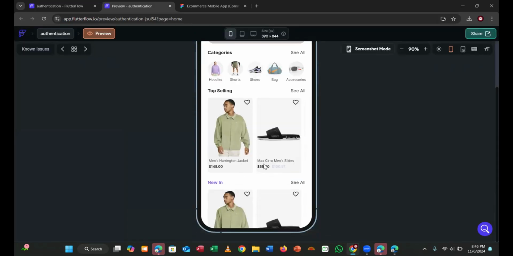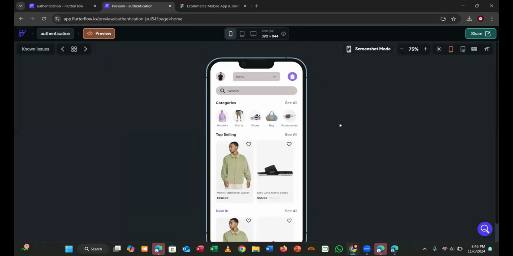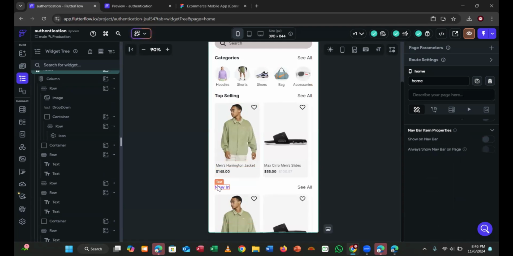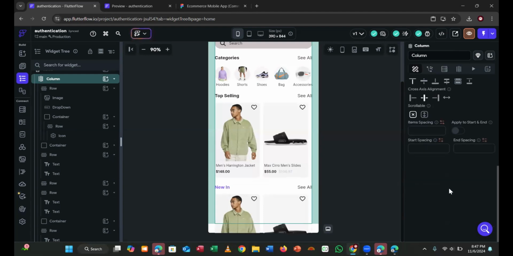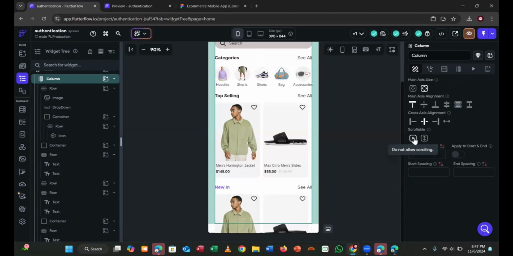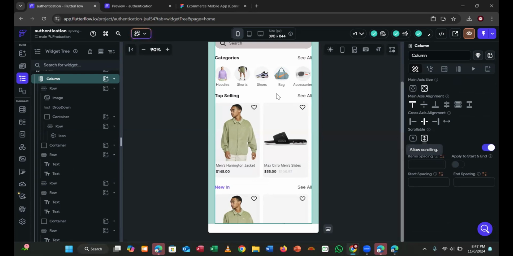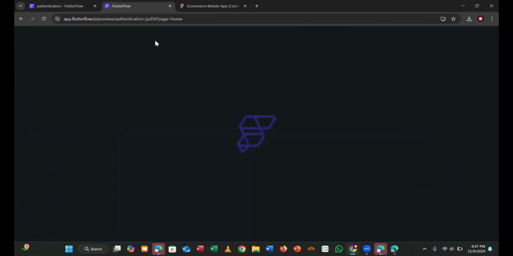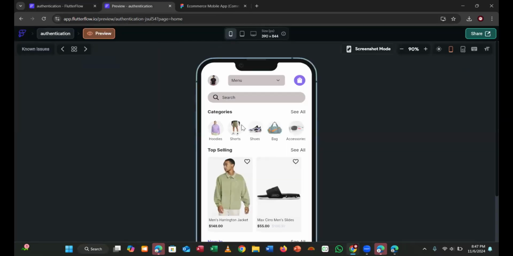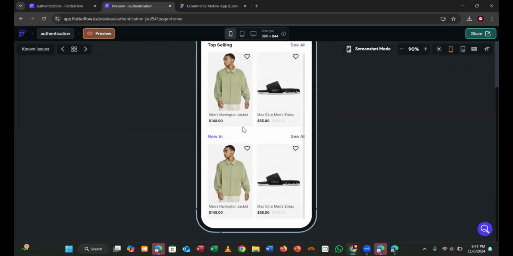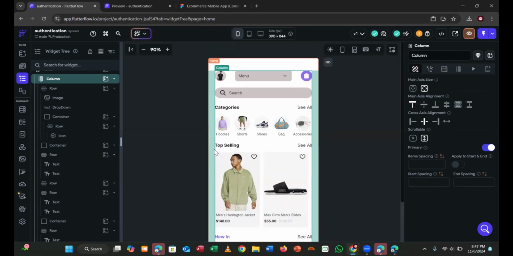You can see this one is not scrollable. You can't scroll. So what we are going to do, we are going to select the entire column like so. Then we come down and change from do not allow scrolling to allow scrolling. Okay, it is loading. So you can see now I can easily scroll it. Yeah. So basically this is all for the front end part.